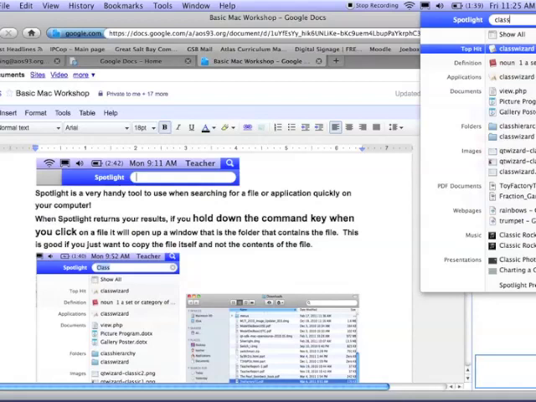So classic rock, that's in the music folder for some reason. Classic photo album. It has nothing to do with what I'm looking for necessarily, but usually they're going to give you the top hits right at the top of the page. So if you're looking for a file or folder quickly, use Spotlight, extremely handy.